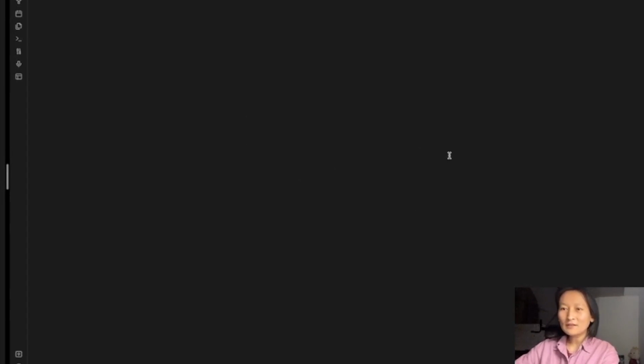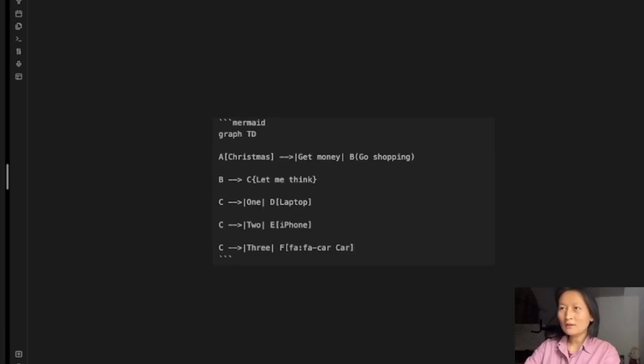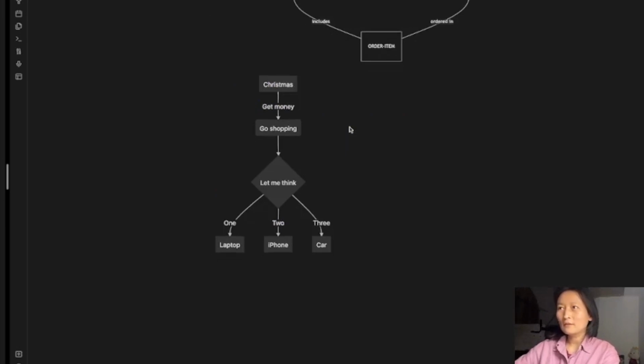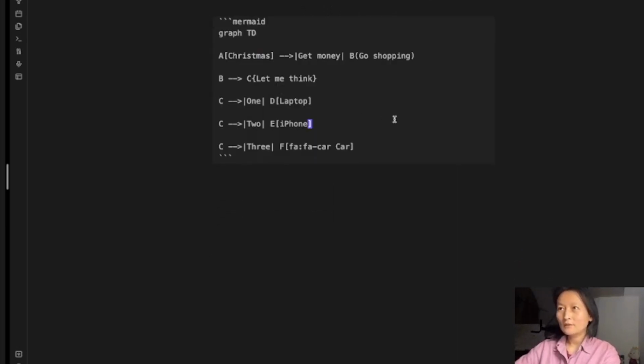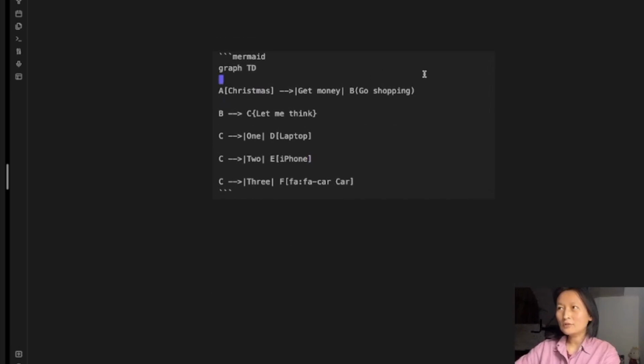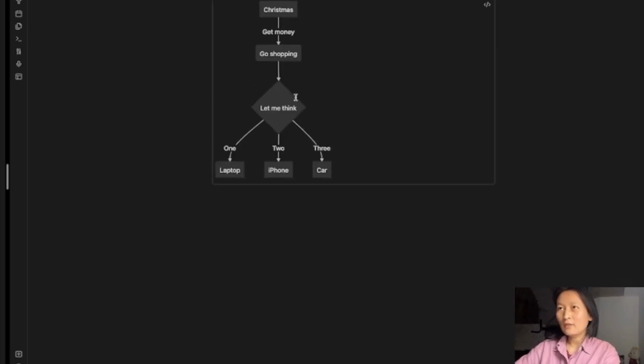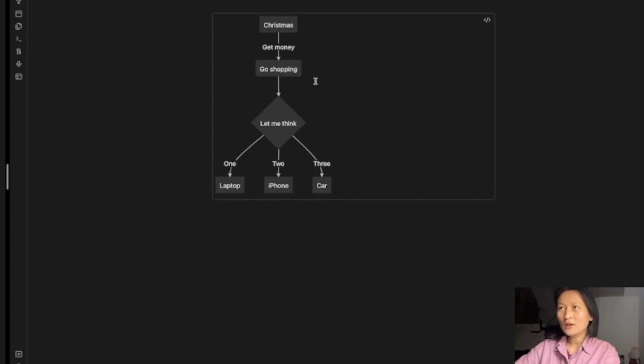Then we open our Obsidian Markdown file. In here, we just type three ticks, and then type Mermaid. Then paste the code over here, and voila, we just get the chart. So I go back, and this is our code, and this one is the chart we just created from the code.